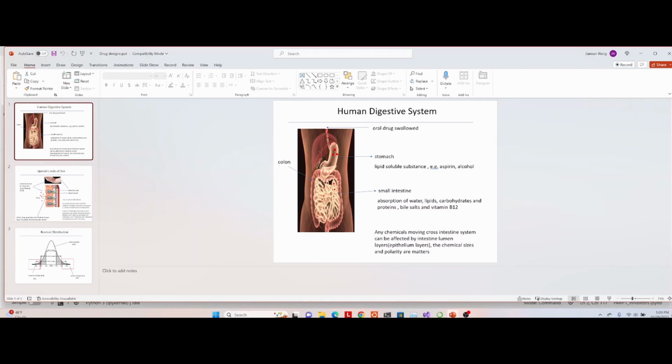Whatever food, chemicals, or drugs are inside the lumen of the intestine, they do not move freely. Our body has a control system that controls how they pass from the lumen into the body. This control depends on the chemical's size and polarity, which matter a lot. So if you take a drug, whether it can enter your body, work, and be distributed depends first on how it enters through the stomach or intestine.